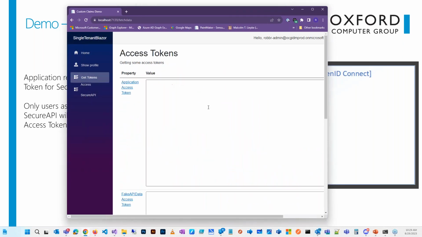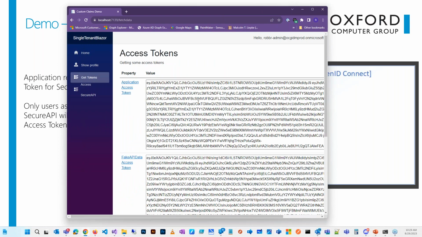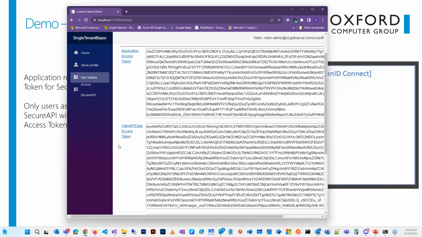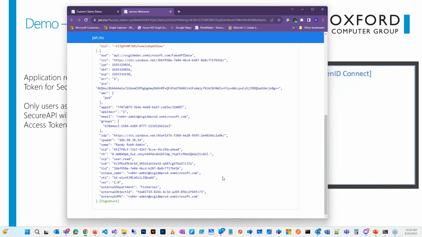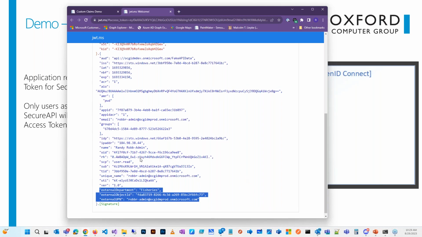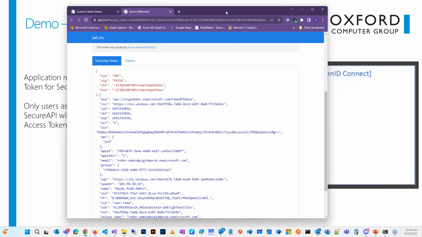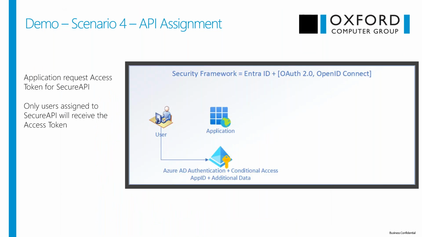Okay, so let me get the access token here. And I'm going to look at my fake API access token because this is how I've got that set up. And you can see here that I've got some extra attributes that represent that user in the production tenant. So these attributes are actually coming from the production tenant, and they're not local here. So I'll show you how I set that up.